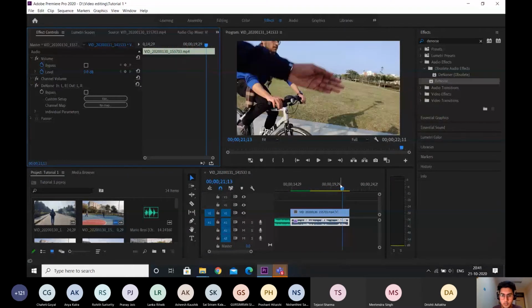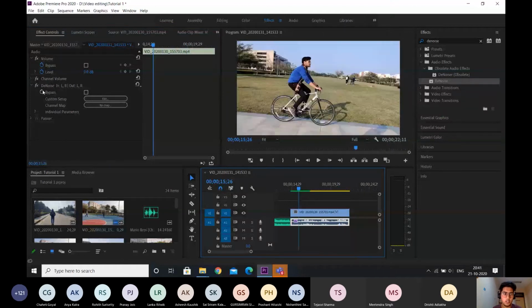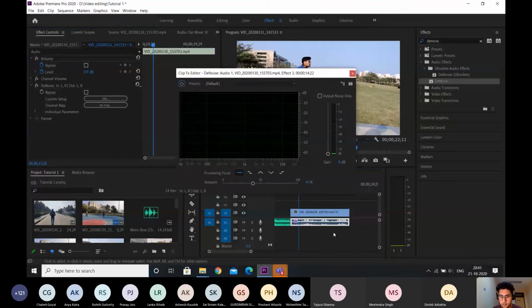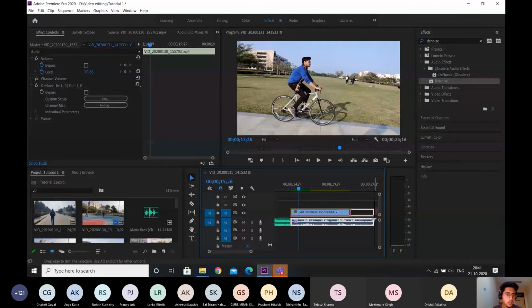So you guys might have noticed how the noise was coming and going because I was constantly pressing the FX button. If I go to custom setup and I edit, okay wait, I'll just increase the length of this and this. I'll go to the starting, I'll play it and I'll press edit.